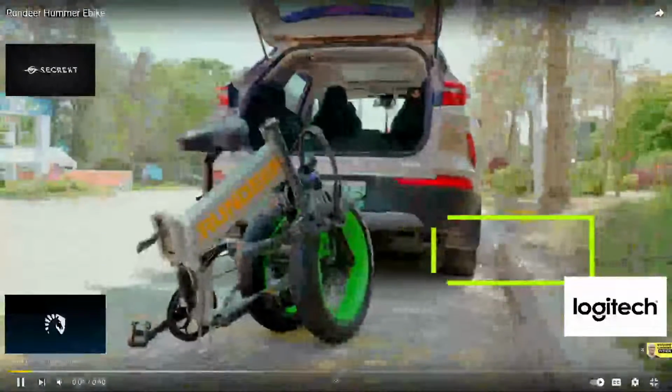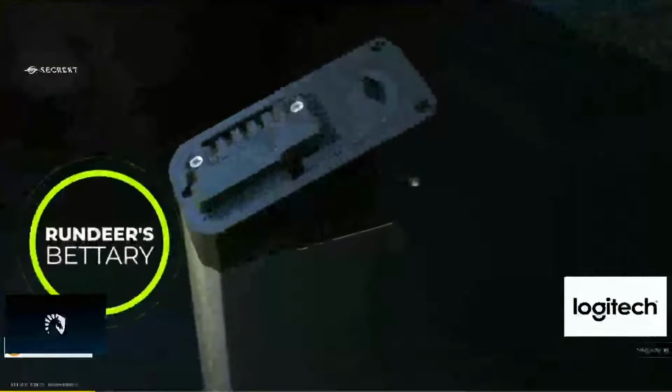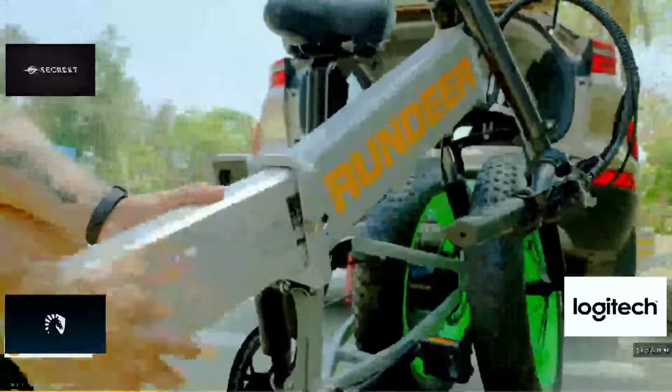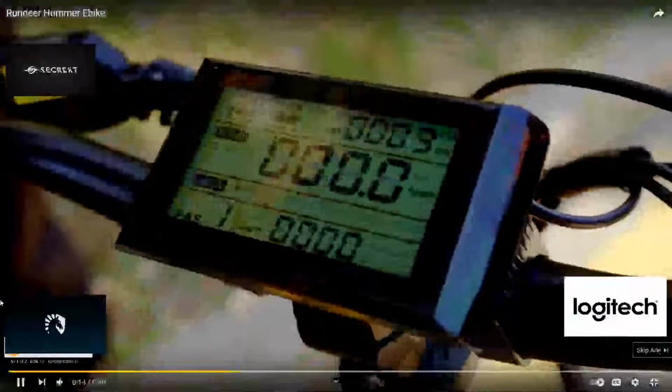Foldable design that takes 3 seconds to collapse. Rundeer's battery constitutes 1/3 of the total cost of the vehicle. It uses a premium battery cell material as the global standard to achieve 35.